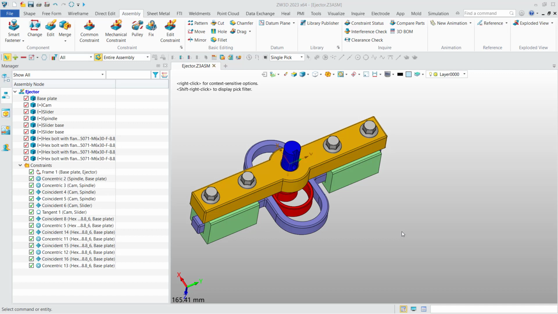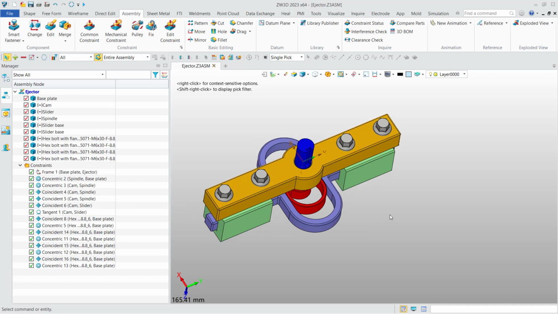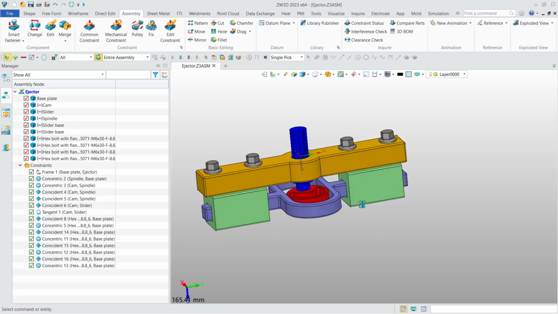And sometimes we need to make an unlinked replica out of the component or assembly. To be specific, when the parent component changes, the replica will not be changed. In other words, it is independent. In ZW3D, we also have an exclusive command to do it, which is Make Independent Copy. Now let's see how to use it.